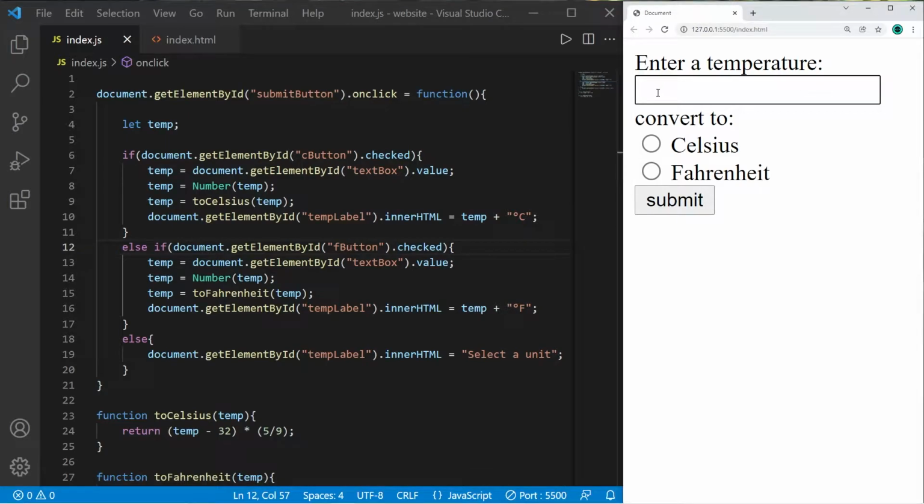Hey everybody, in this video we're going to create a practice program in JavaScript to convert some temperatures using some HTML elements. So sit back, relax, and enjoy the show.